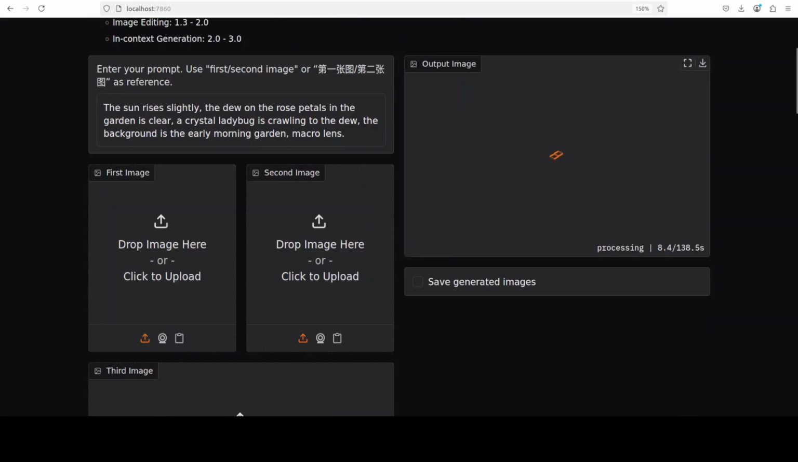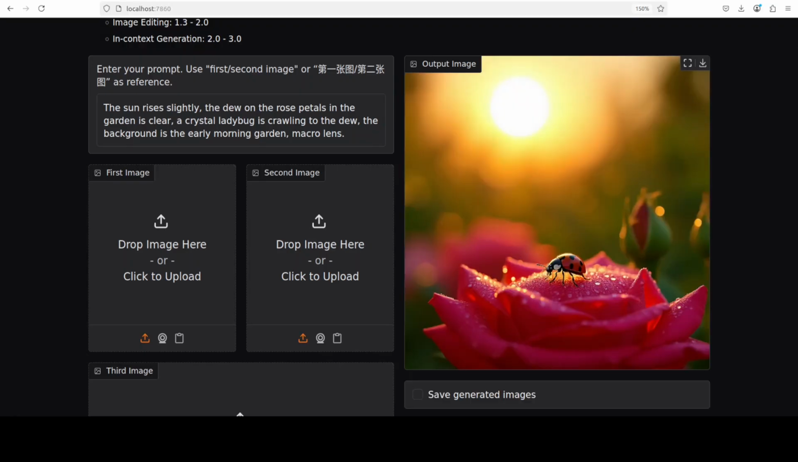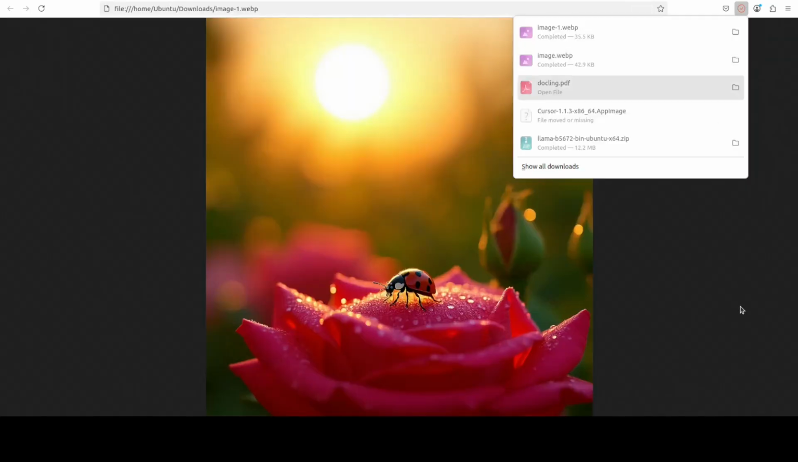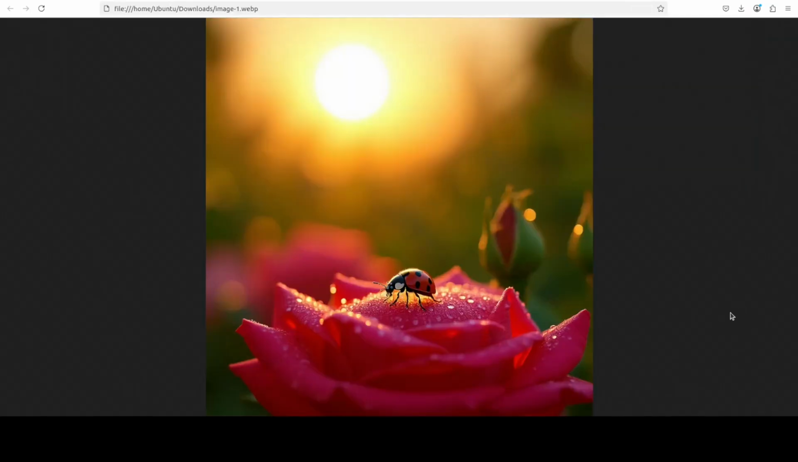So instead of a human figure, I am asking it that the sun rises slightly, the dew on the rose petals in the garden is clear, a crystal ladybug is crawling to the dew, the background is the early morning garden, macro lens. Let's see if it is able to do that. Yes, it is, and this one is a real beauty. Yep, this one is really, really good. No doubt about that. Beautiful. Beautiful image indeed.